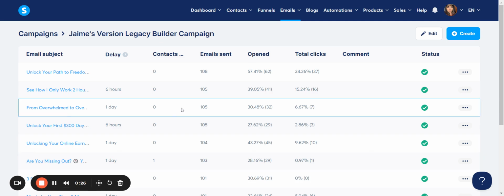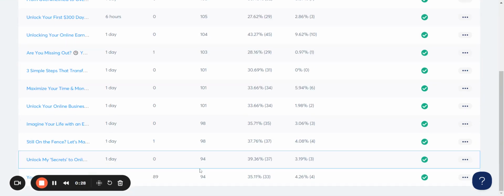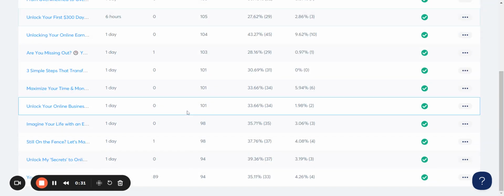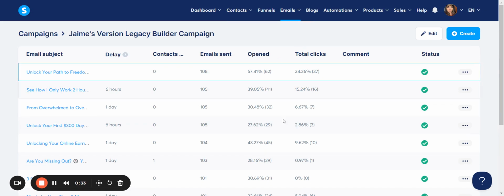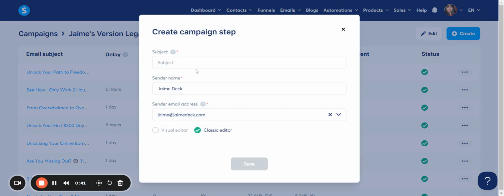You're going to choose the selected campaign that you want to add to. And then you're going to have your current campaign sequence. In this sequence, I have 13 emails. In order to add to the current sequence, you're going to go up on the right hand side and click create. And then you're going to create a new email.